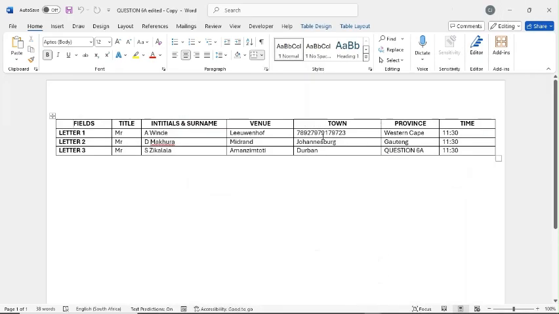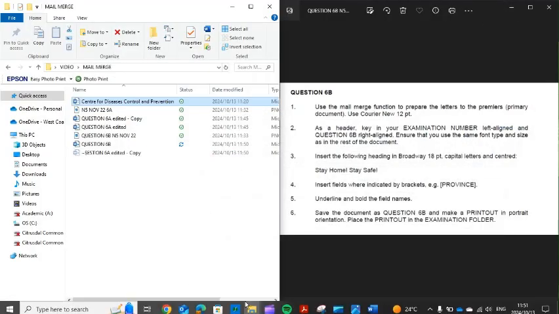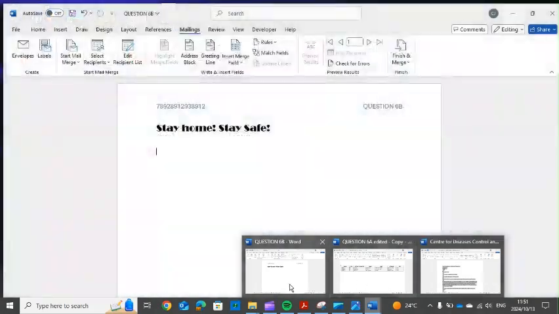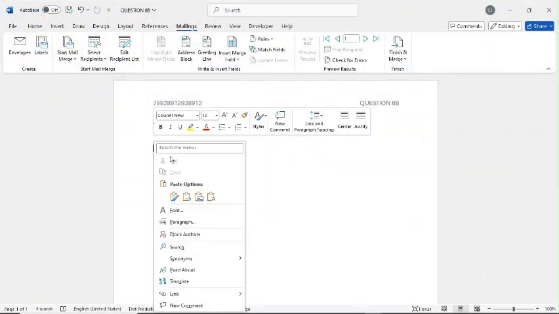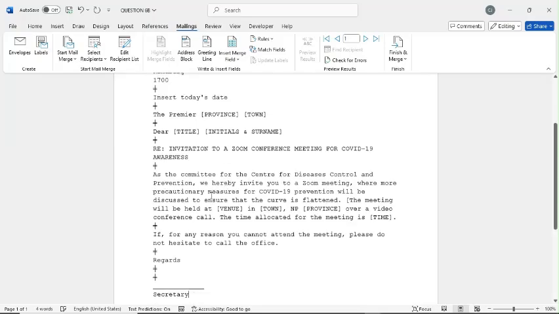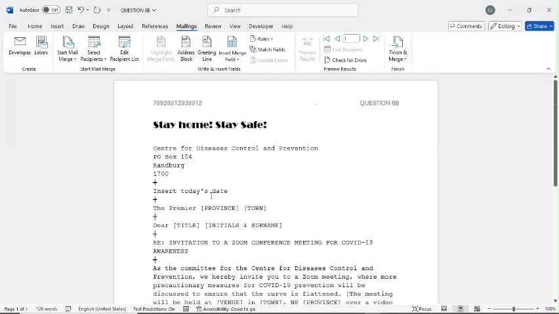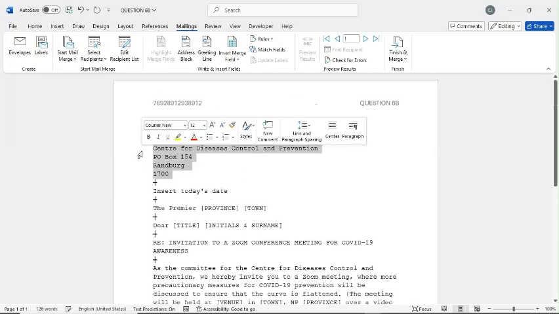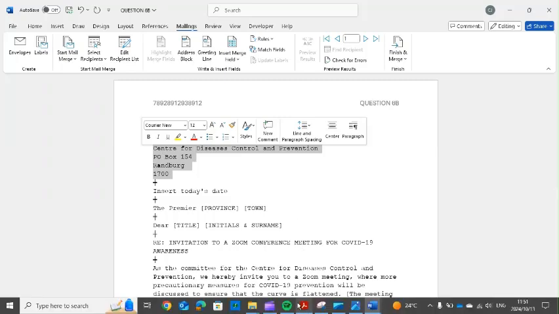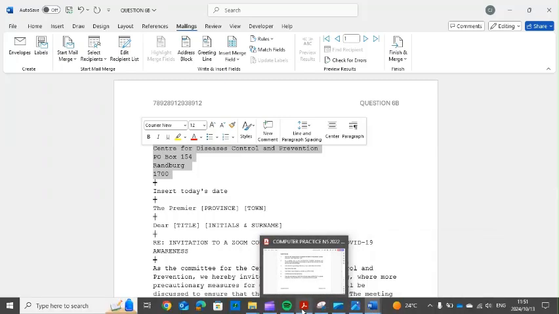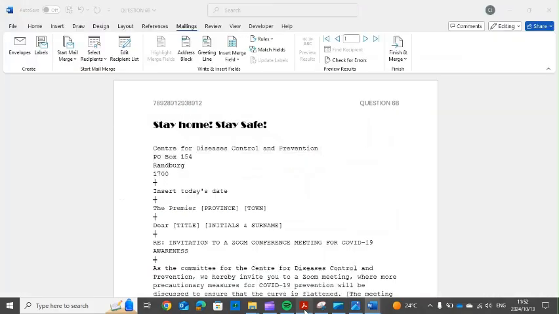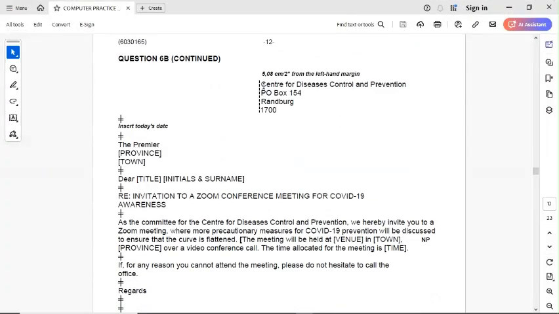Copy. And then I'm gonna paste it in this particular document. Okay, paste. Okay. So as you can see on our question paper, on our question paper that we had to use the tab stop, 5,08 from left hand to the margin.